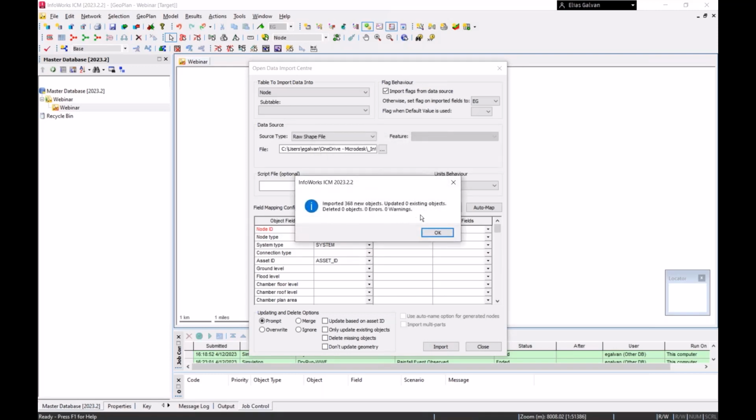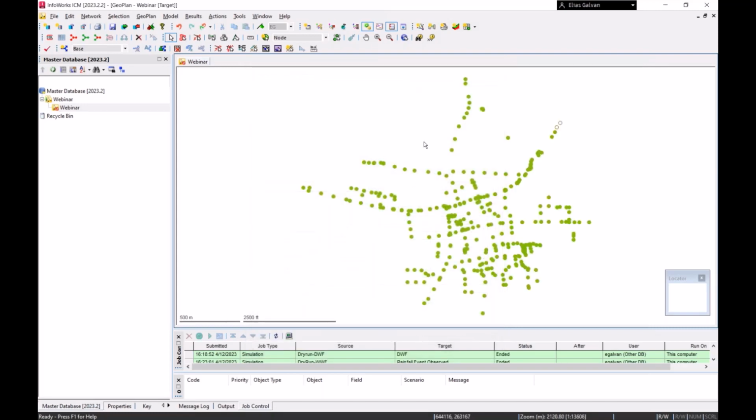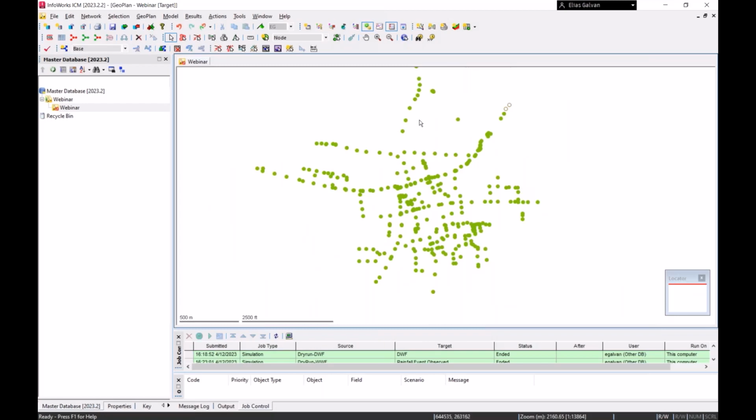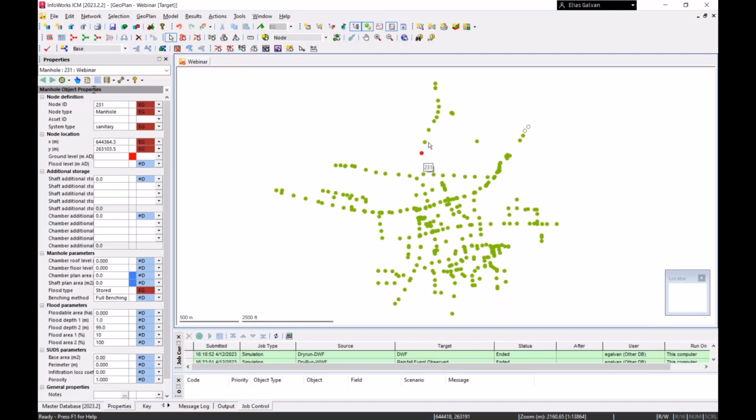And you see 386 new objects imported. Okay, so let's go close. It closes, and here we have our nodes imported. If you click one node, for instance, you see that this is marked with my information. These are things that I have created, and this D means system default. So these are all default values that were assumed by the system once they were imported.